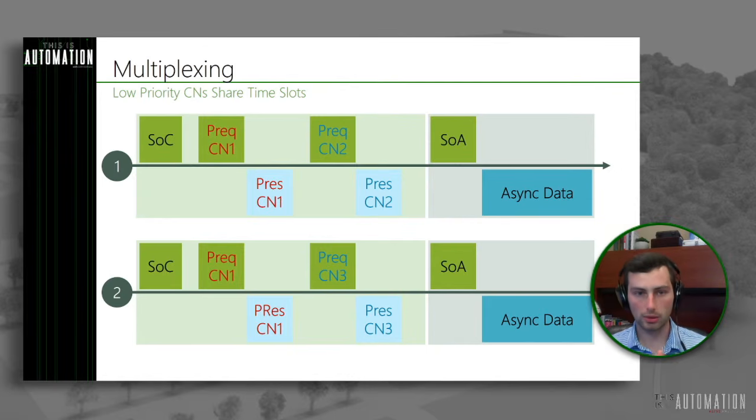So in the first Powerlink cycle, we'll have our start of cycle, poll request and poll response for controlled node 1, which is our high priority one, and then poll request and poll response for controlled node 2, which is one of our low priority ones. Then on the second cycle, we would see the same thing: start of cycle, request and response for controlled node 1, that high priority one. But this time, instead of controlled node 2, we would do controlled node 3. So what this allows us to do is to break up our Powerlink cycle across multiple different low priority controlled nodes. They can share the same time slot, and we can fit more data into a given Powerlink cycle.